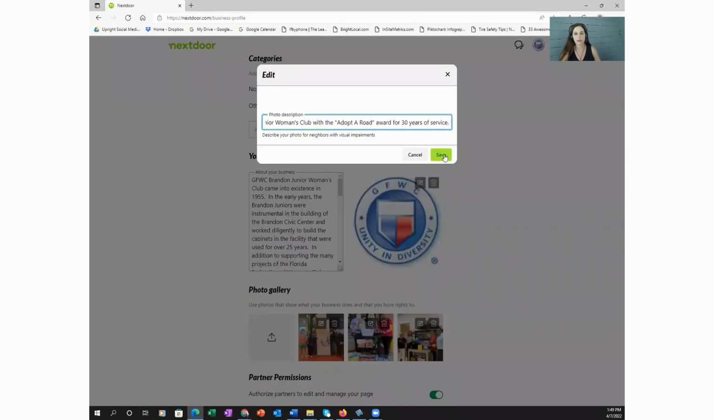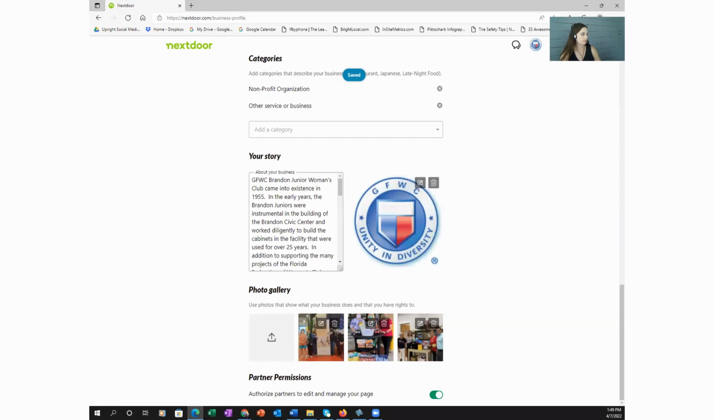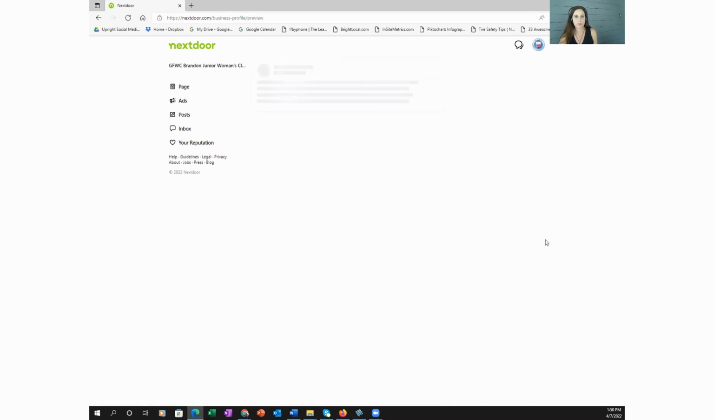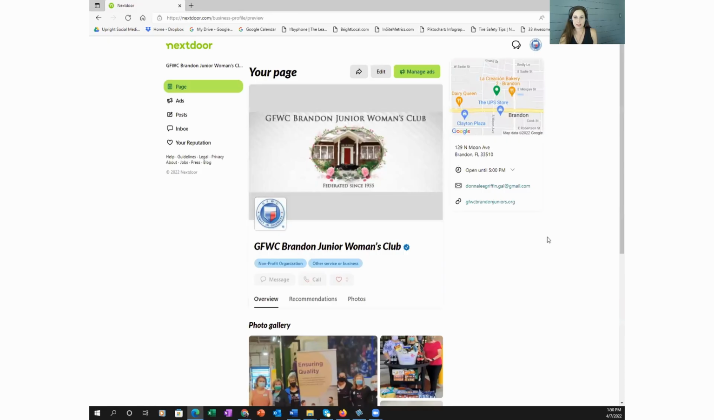Okay, so now we're going to add a photo description of each one. And that is how you create and optimize your Nextdoor business profile. So you can hit preview, and this is what it'll look like.